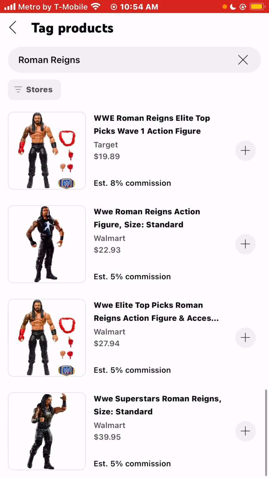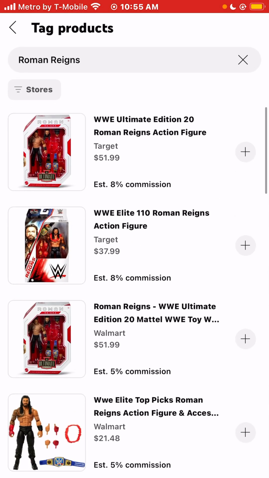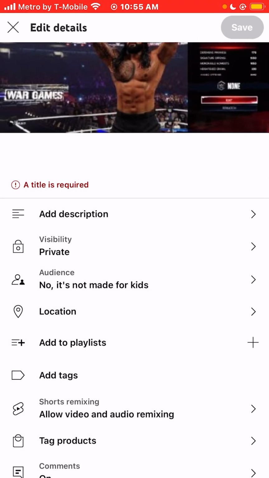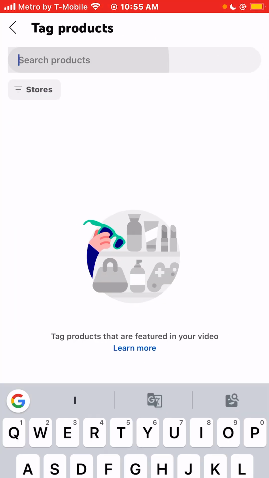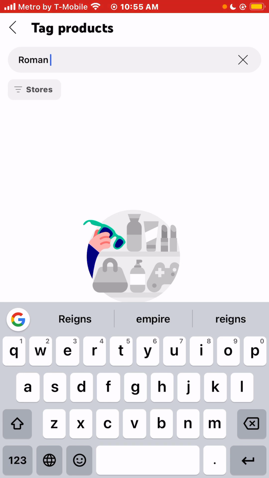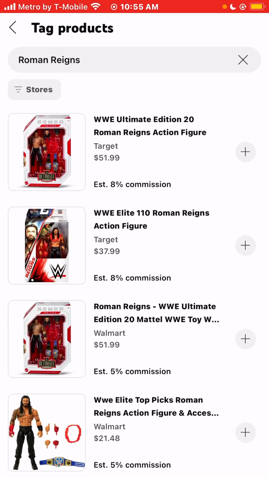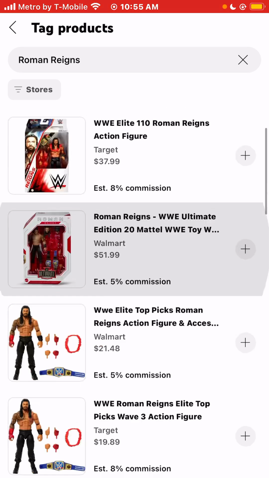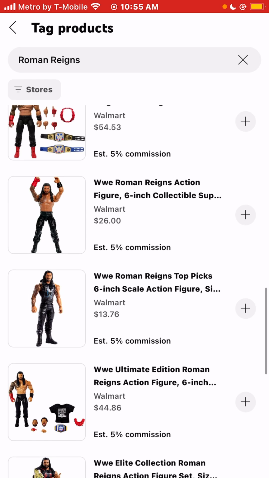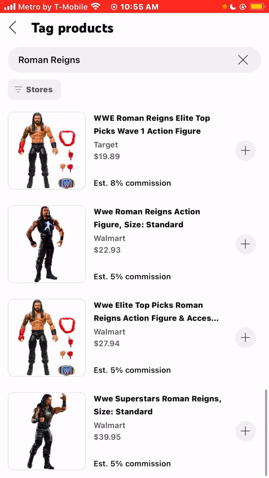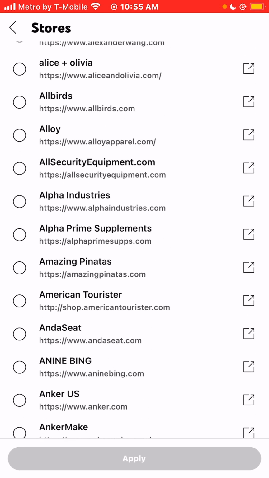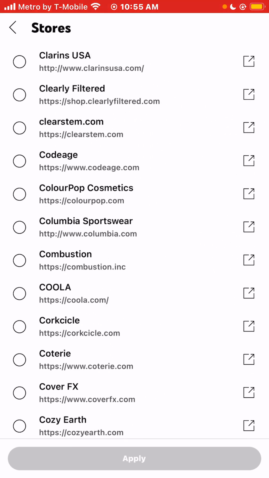You can see it's only showing me this. This is the main page, right? I could go back. This is the main page right here. Tag products, right? I look for Roman Reigns, and no WWE store showed up. No Fanatics items showed up. The only thing I saw was Walmart and Target. So I think a lot of people are just seeing what's showing up on their main page and not specifically looking in different stores.